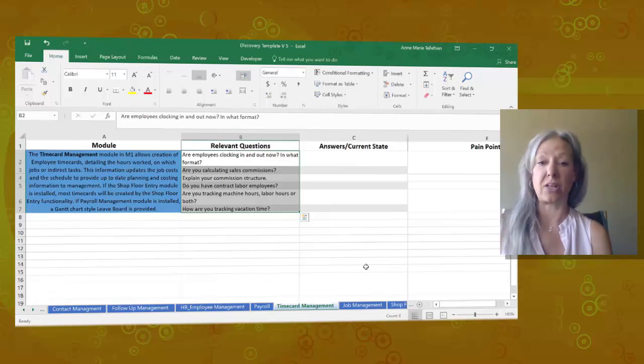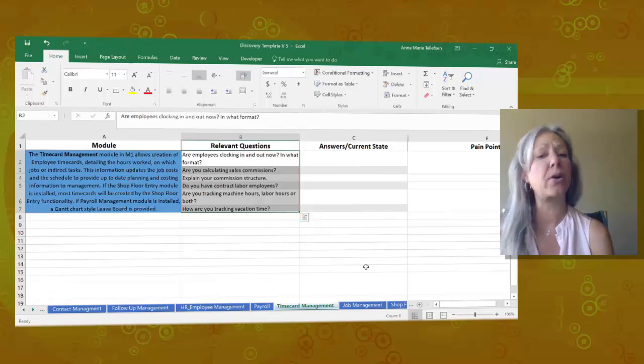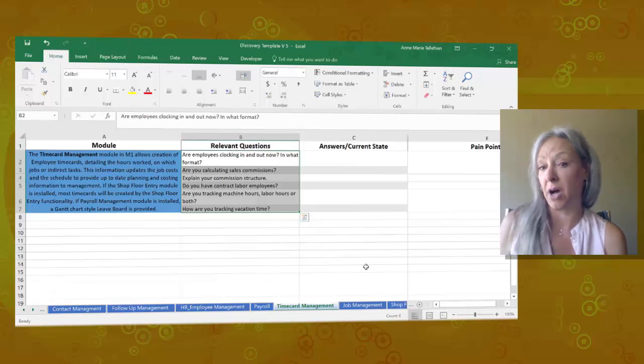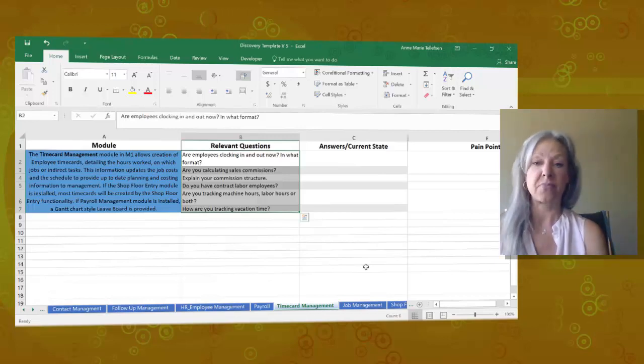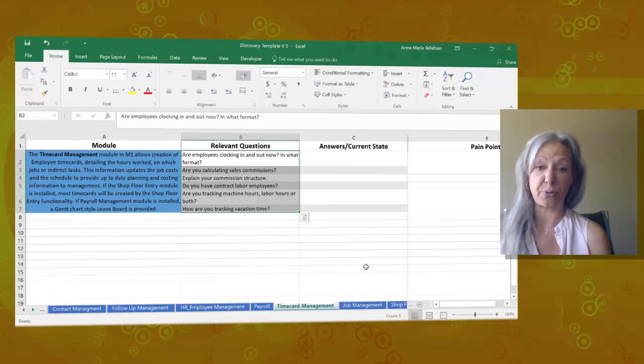I recommend, again, going through all of these questions before you go on a discovery. Take a look at the documents that are available to you. Fill in as much as you can. You gain a whole lot of credibility when you say, oh yeah, I noticed in the document it was an Excel spreadsheet and you're managing your BOMs that way. So take some time to go through here.